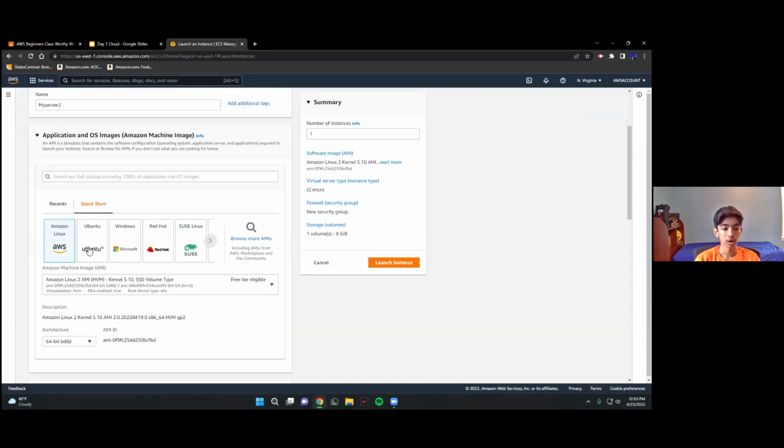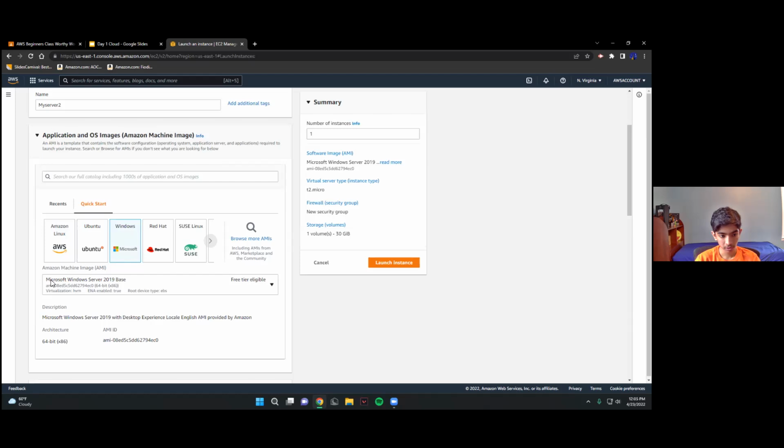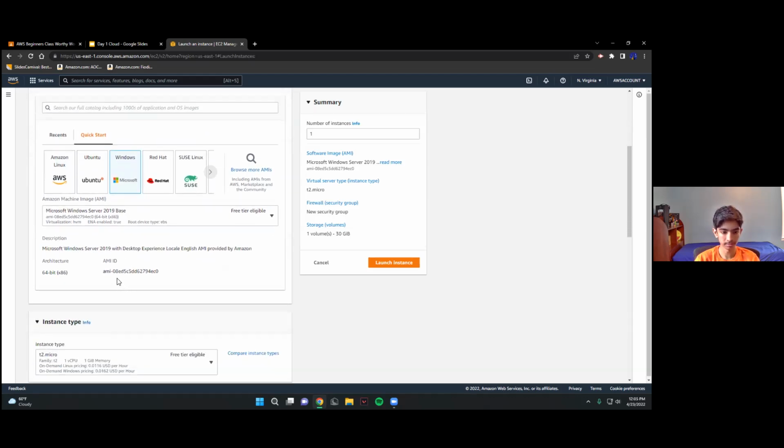Next, we want to select our operating system. Over here, we can say Windows by Microsoft. I would have to click confirm changes. And then you can see over here, there's Microsoft Server 2019 base. So this is the free tier Windows that we're going to be running.